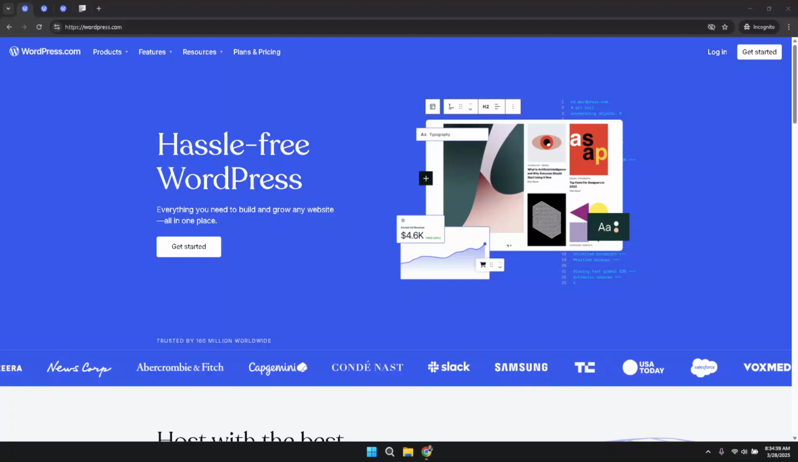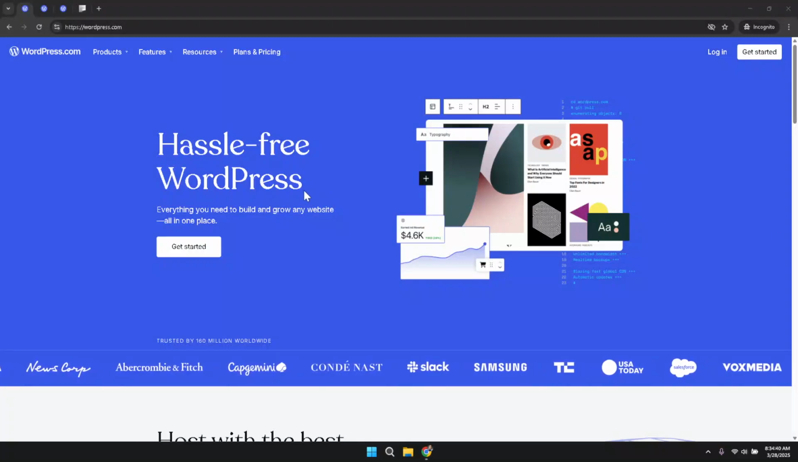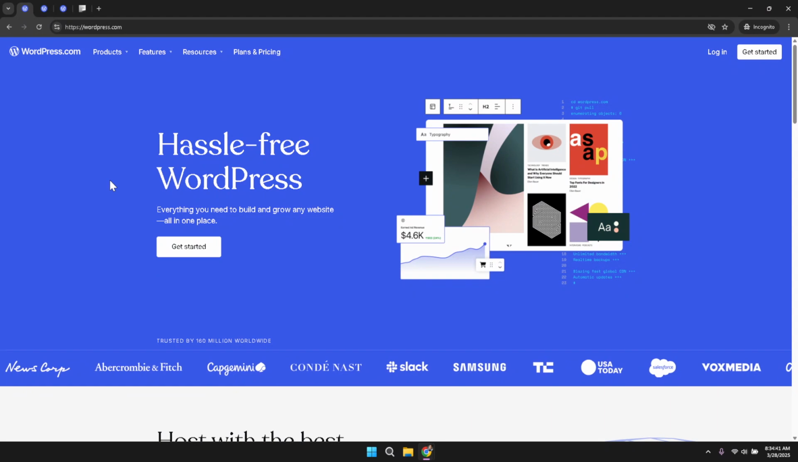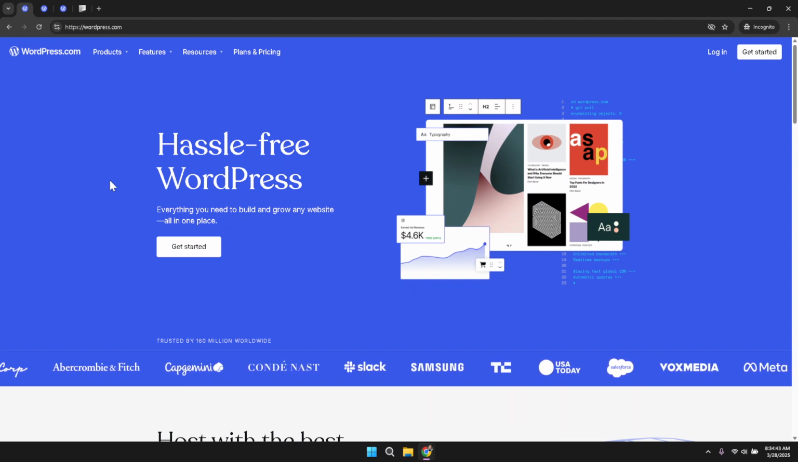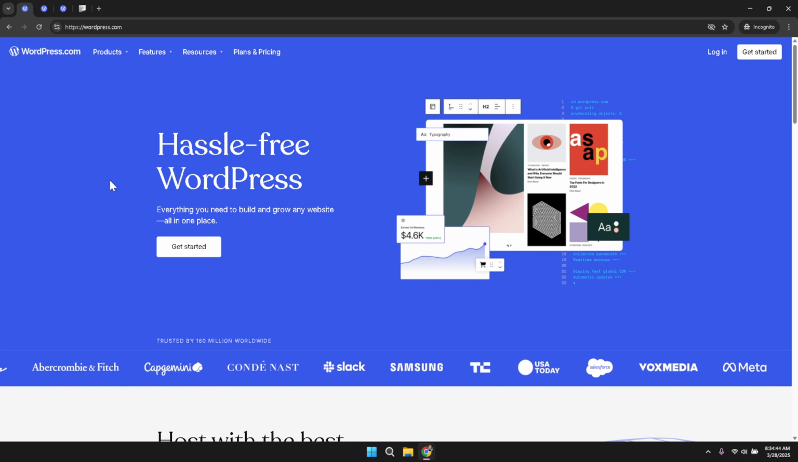Today we will walk through the process of adding internal and external links in WordPress quickly and efficiently. We begin by navigating to WordPress. Open your web browser and type in the address for WordPress.